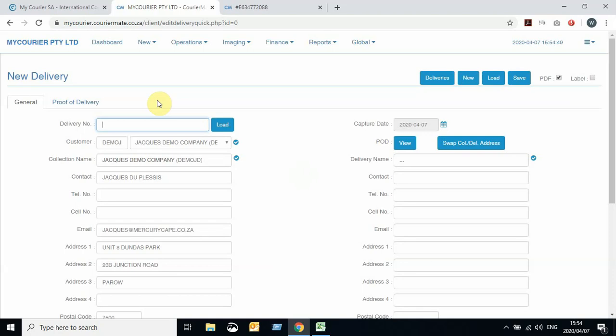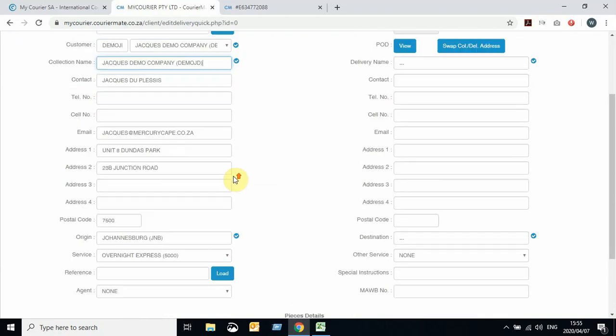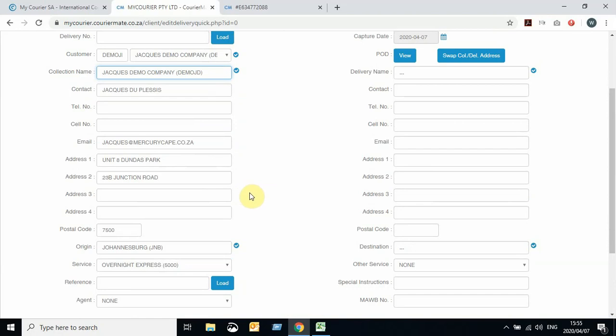So the delivery number would need to be left blank, as this gets auto-generated for you, and the parcel will basically always be sent from your premises. As we're collecting from your premises, you will have your collection name as your company by default. So once again, you'll see that the customer name will be your company name or your account name. This cannot be changed. The collection name can though, but seeing as it's being sent from your premises, you can have the collection name as your company. 99% of the time it'll be that way, and it'll default to that way for you.